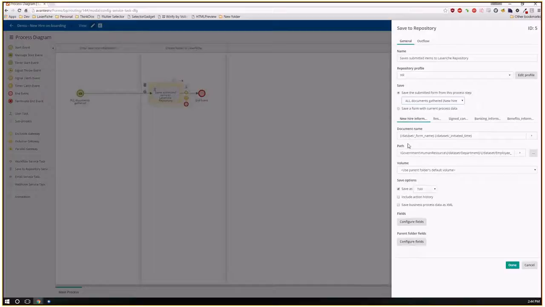And variables, this is where it comes into play here. We want to save a document with whatever the form name is. In our case, it's going to be new hire onboarding. I believe that's what we named the form anyway. And when it was initiated. And where do we want to save that? We want to save it in the repository at this specific path.